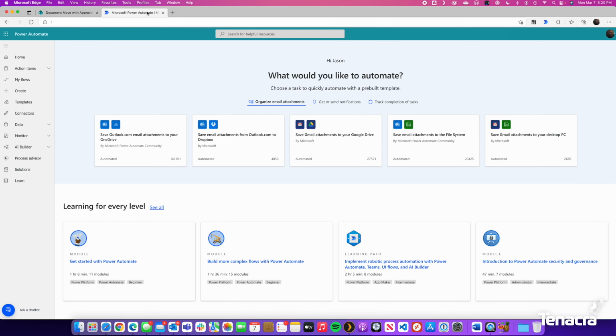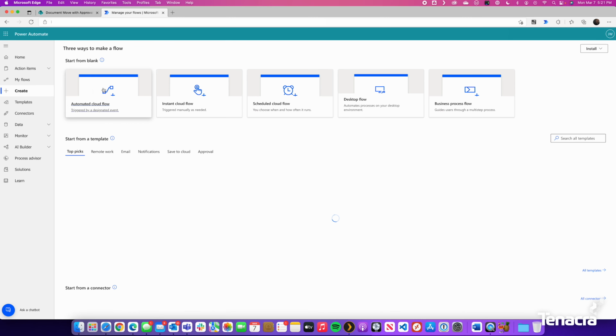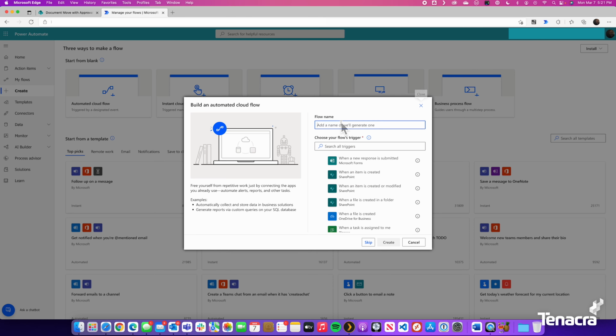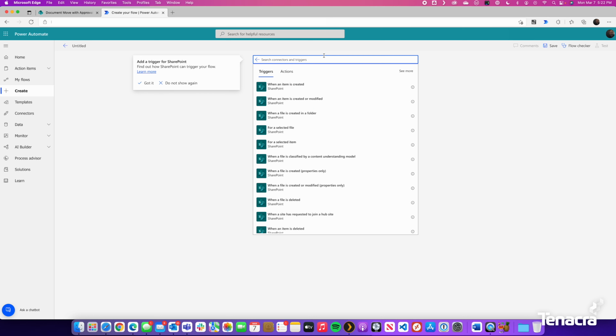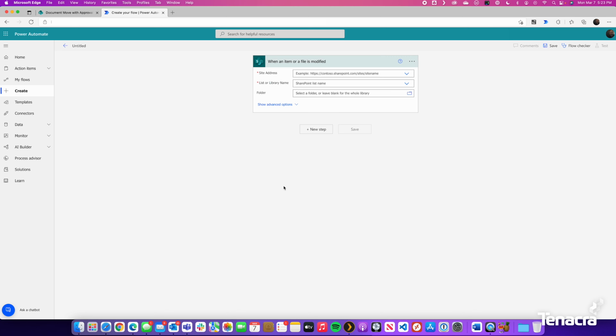Now we will go into Power Automate and we'll create a new flow. This will be an automated flow that will check the document library to see if anything's changed. And we'll skip for right now. Search SharePoint and we'll search for File. We'll choose when an item or file is modified.